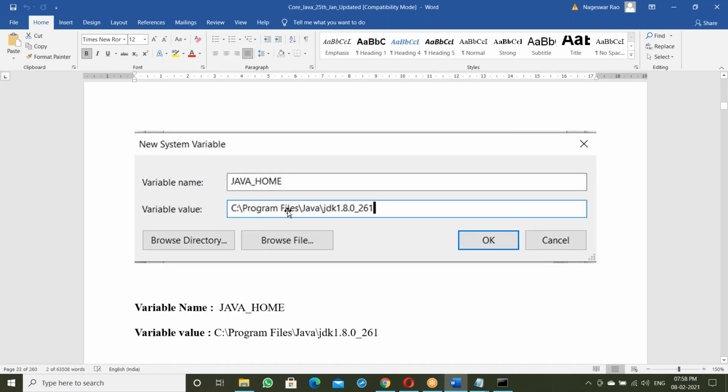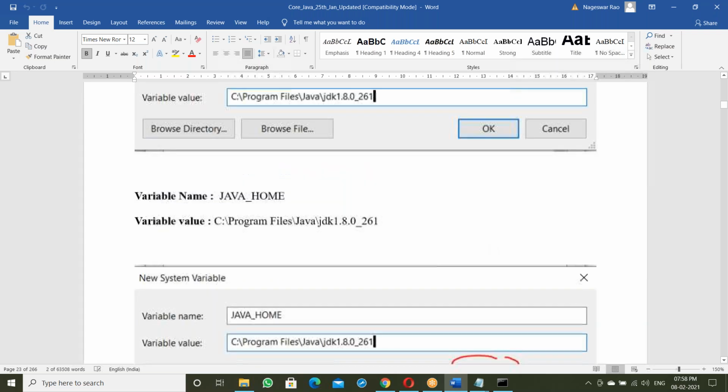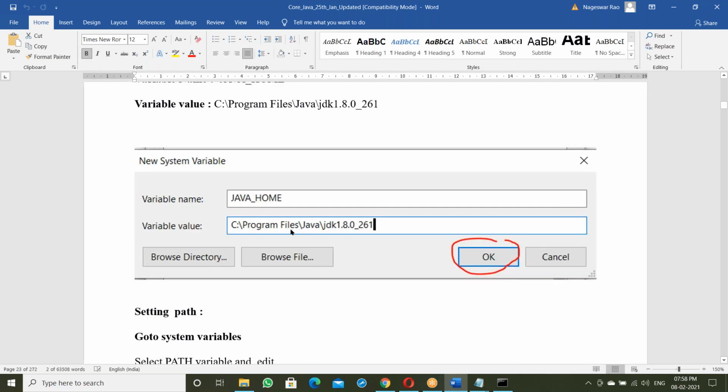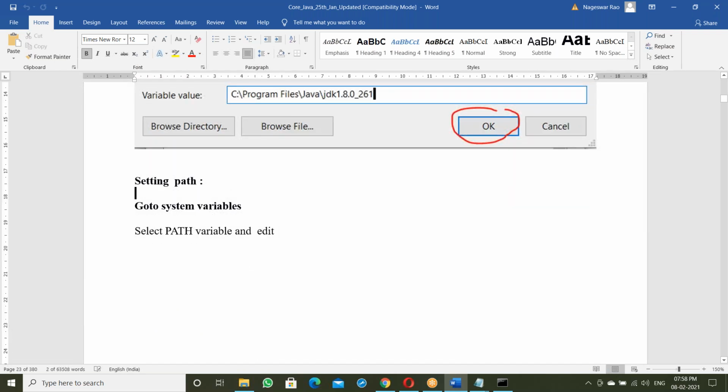Variable name JAVA_HOME. Value, this is. Click on OK. Click on OK. Yes, next. See this. Okay. Click on OK. Click on OK. Next, setting paths.